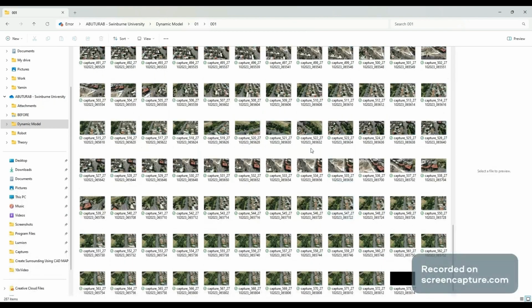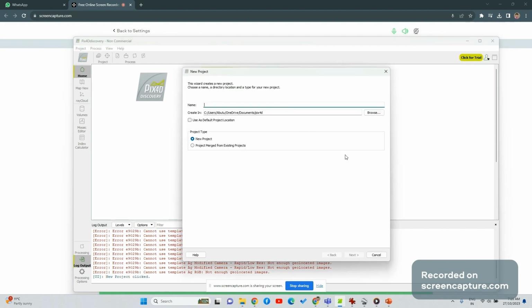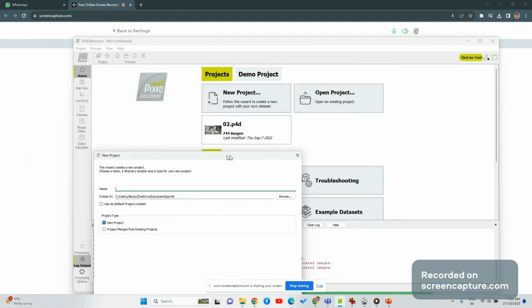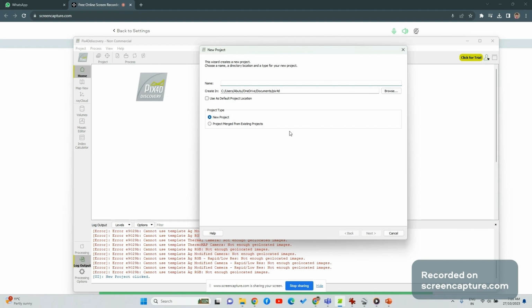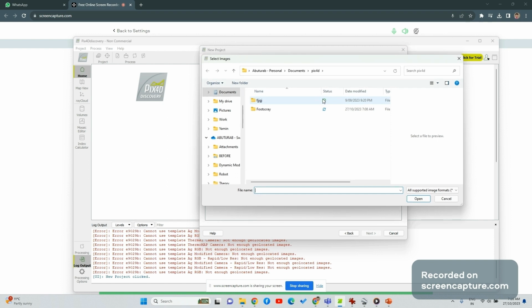and now we have to go to Pix4D Mapper and import, upload all those images over there, and it will start creating the mesh. In Pix4D Mapper, we'll select a new project. It's great. Next, we'll add the images.